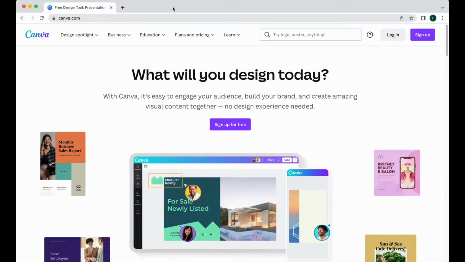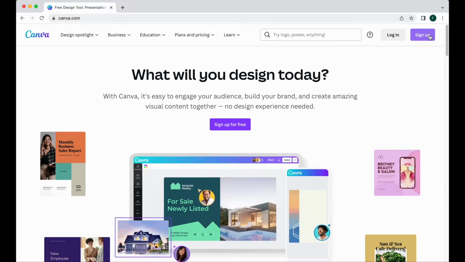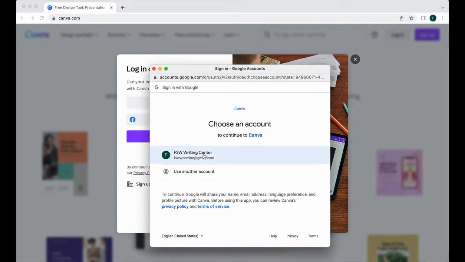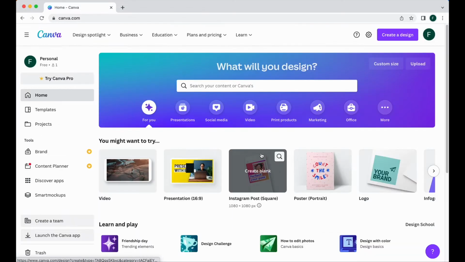If you haven't used Canva before, you will want to click this Sign Up button in the corner. You can use your Google or Facebook account, or just email. I already have an account, so I'm going to click Continue with Google and go ahead and sign in. Once you have an account and are logged in, you'll see the Canva home screen.